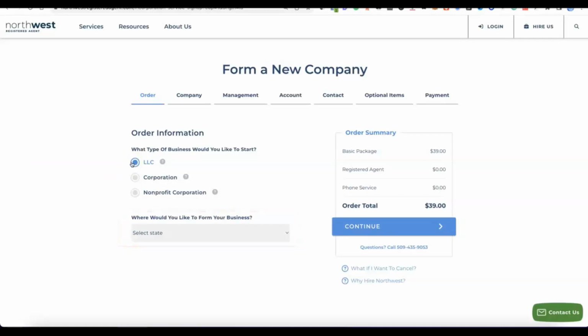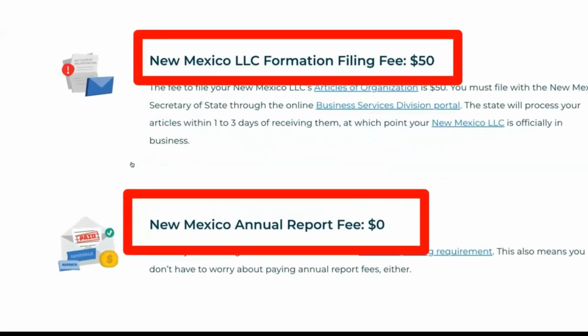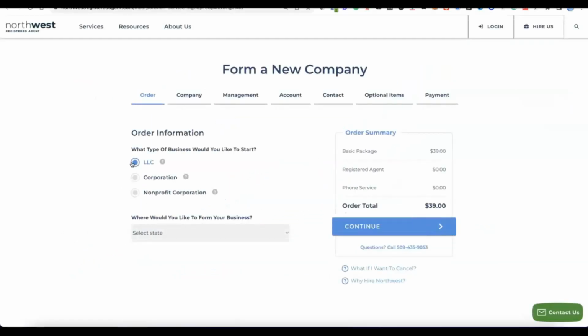Now the state you choose is also very important because some states charge a higher state filing fee and also charge a state annual tax fee. But for the sake of this video, we're going to be going with New Mexico. When I did my research, I found out that New Mexico only charges $50 for the state filing fee, and charges $0 for the state annual tax fee. So the total amount you're going to be paying is the $39 for the business formation and $50 for the state filing fee. The annual tax fee is going to be $0. You don't have to pay any annual tax because we're going with New Mexico.